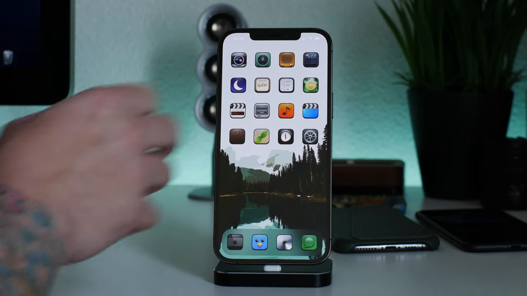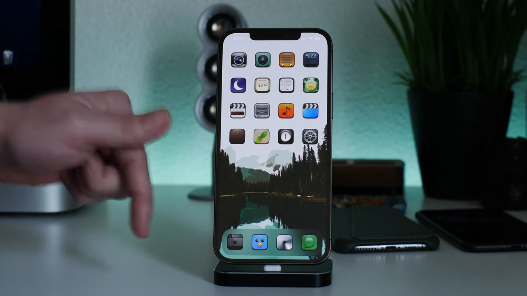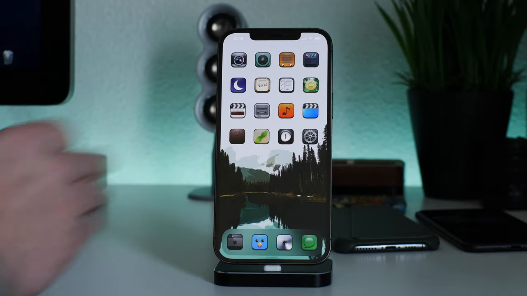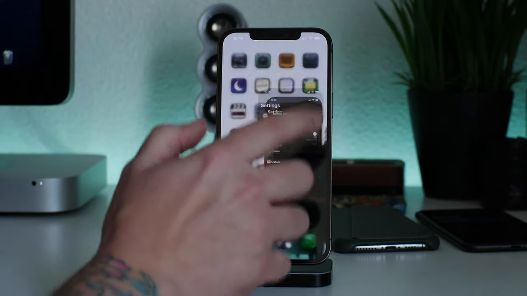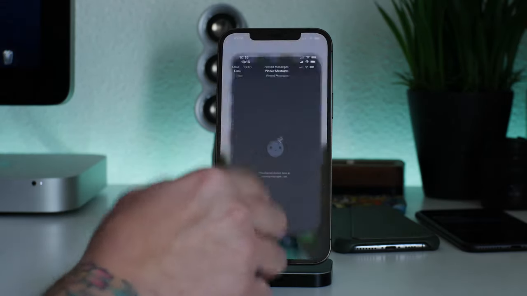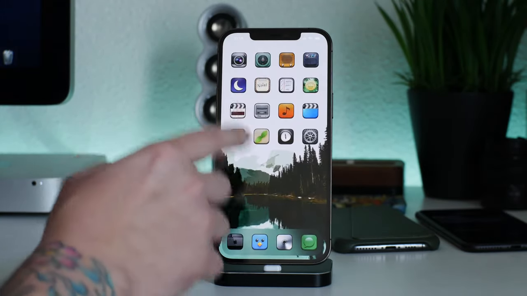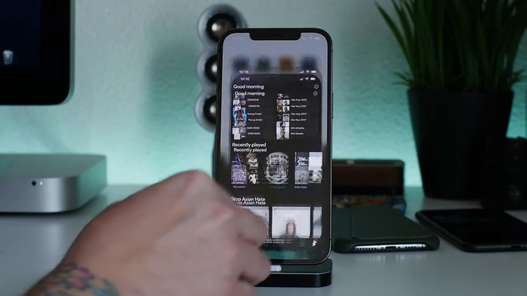Now, as you guys can probably see, I do have custom icons. These icons are awesome, by the way. I'll leave their information down in the description, but I have custom icons. This is on iOS 14.5 beta 3, so the newest beta. And as you guys will see, when I jump in and out of all these applications, I get no redirects, I get no notification, I get no banner. And this works so good.